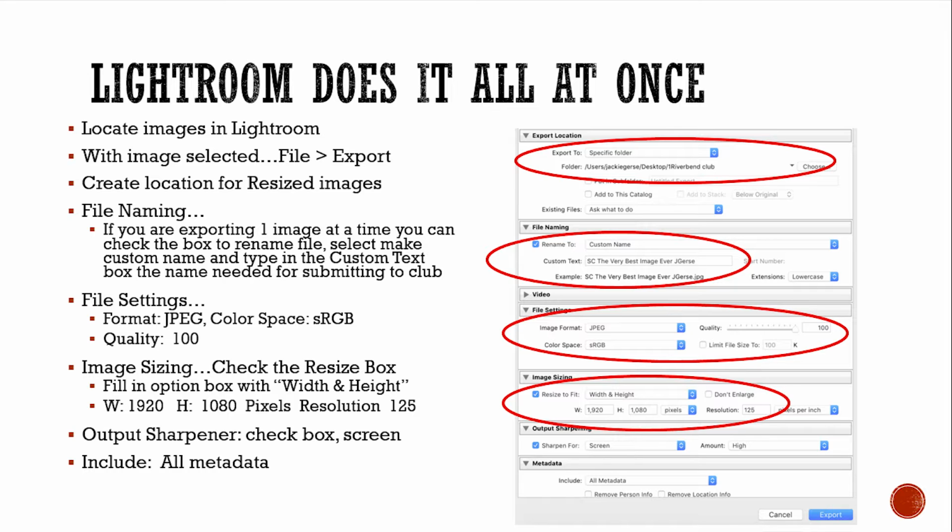And that's all you need for there. It shows you an example of what it's going to look like. Down here, you're going to make sure it says JPEG, color space, sRGB, quality, 100. Image sizing, this is important. This is the sizing part. You're going to check resize to fit.